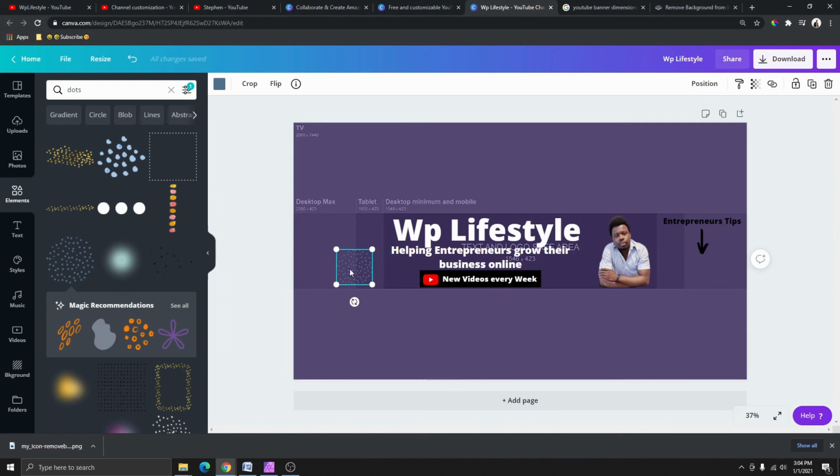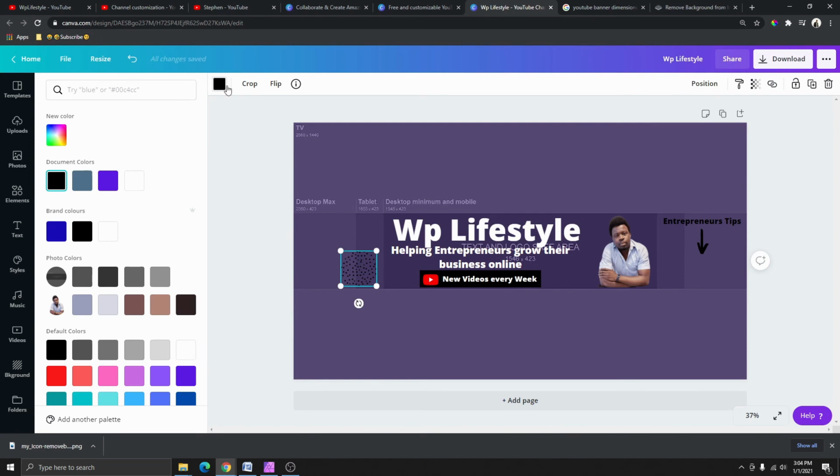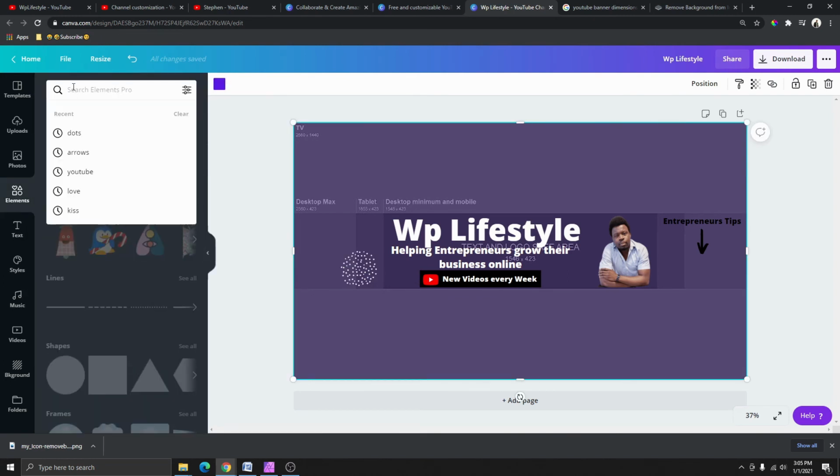So keep in mind that this is only going to show on desktop because we're doing this outside the safe zone. So we want this to show only on the desktop, on tablet as well. We don't want this to show on the mobile phone. So I'm going to change the color to black or maybe white. Then we can go back to elements, and then we can search for zig.